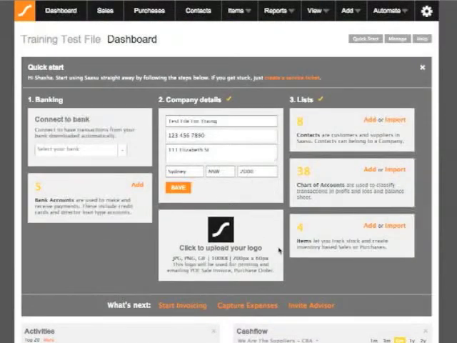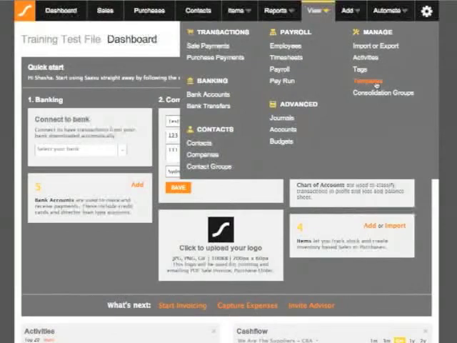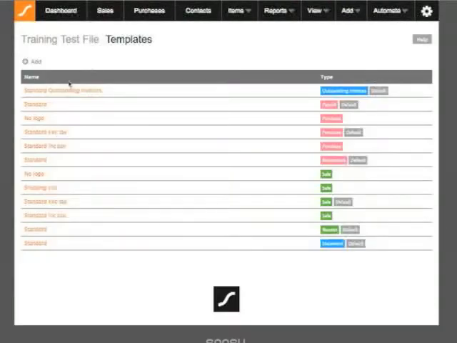Now, in order to apply a bigger logo to your invoice, what we'll need to do is go to the menu, under View, select Templates. You will notice a list of existing templates. Now, these are default Saasu templates, which you can amend or duplicate and create your own, but you will need a bit of HTML knowledge in order to do this.